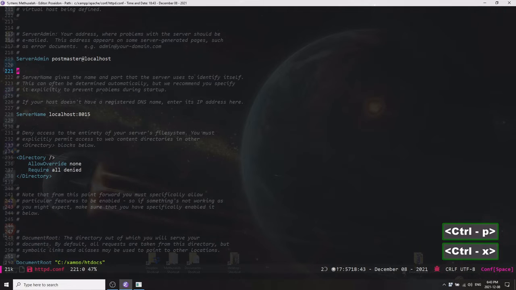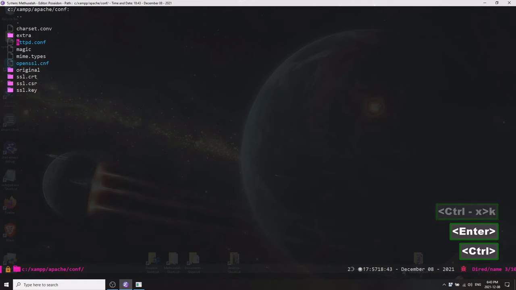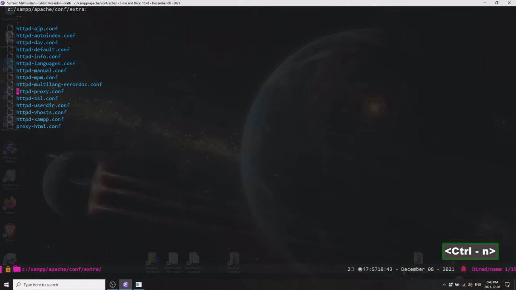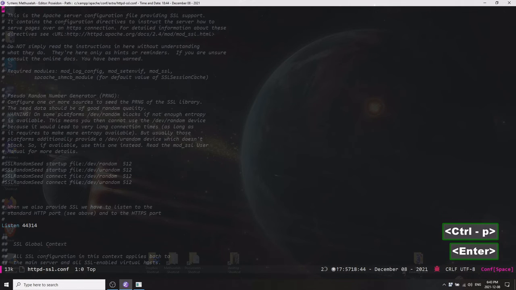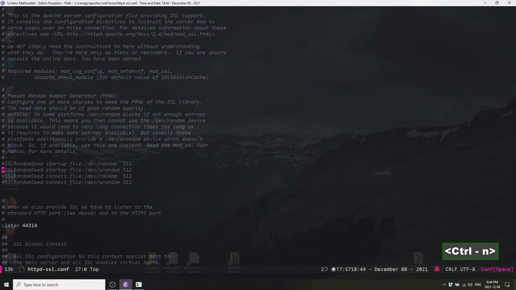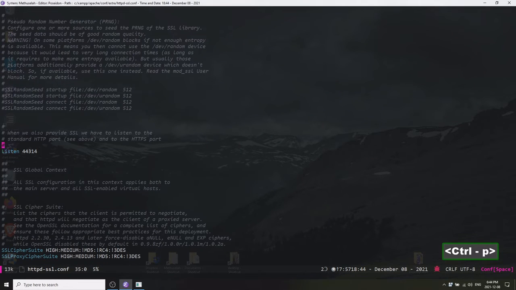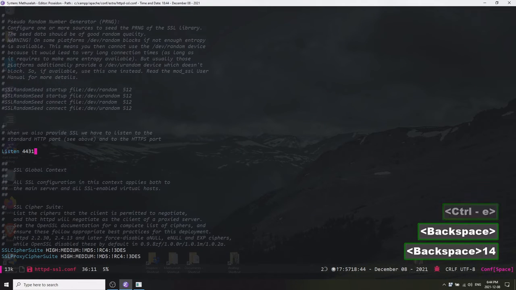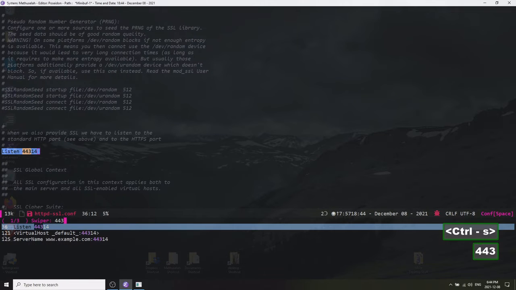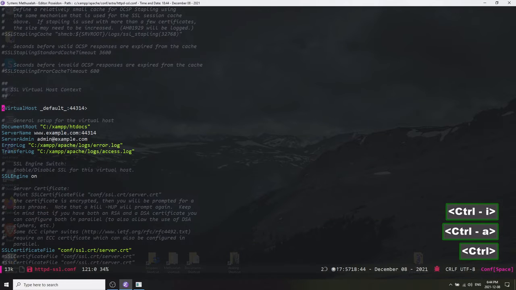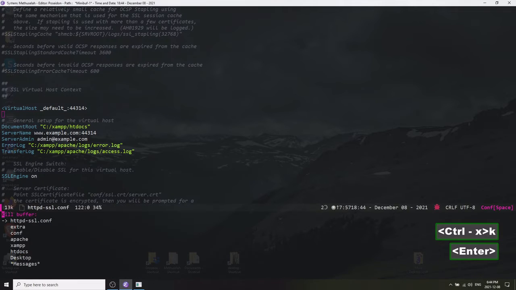So that's httpd.conf. We're also going to make some changes to the secure one, httpd-ssl.conf. Again, this one comes with the default of 443. We've added a 14 on the end, and I've made changes to every instance of 443 to 44314 throughout this file. So just go ahead and make that change as well.